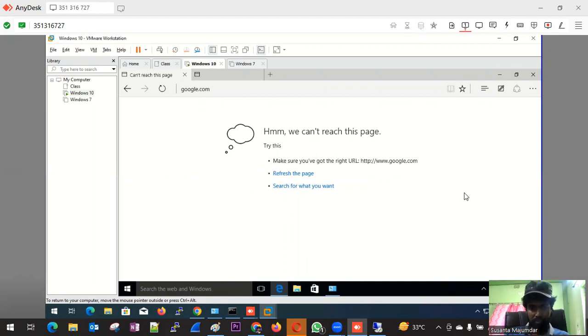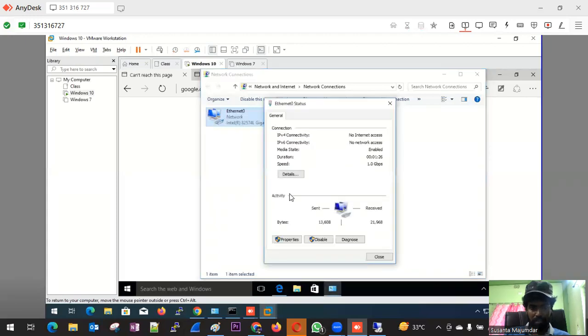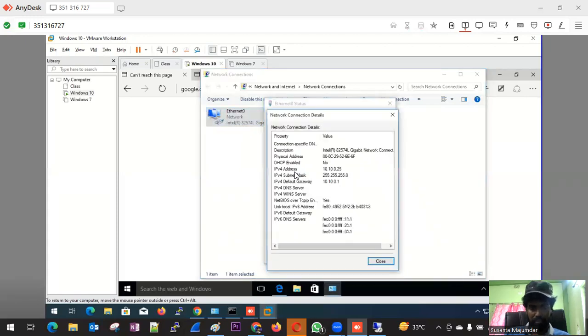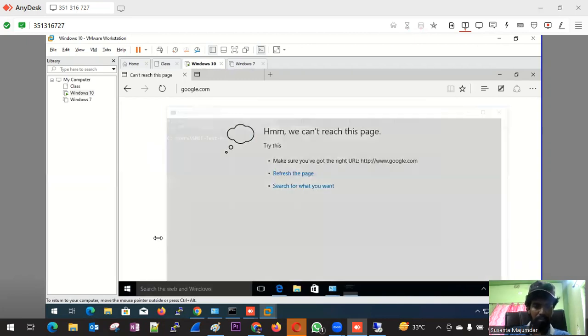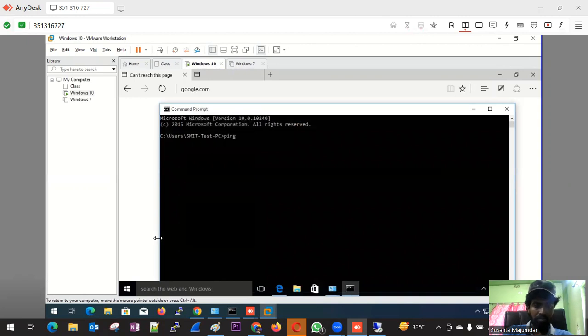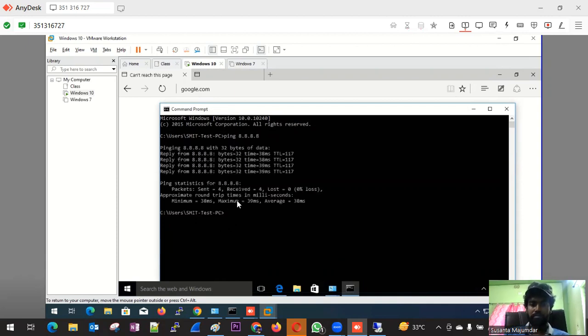But if you see, it is connected, and I can see 10.1.1. Now what I am doing: CMD, ping 8.8.8.8. See, I am able to ping. Then nslookup google.com. So it is unable to identify, right?